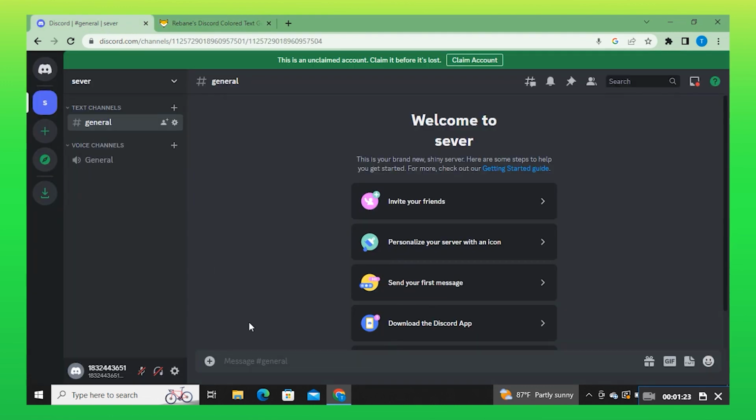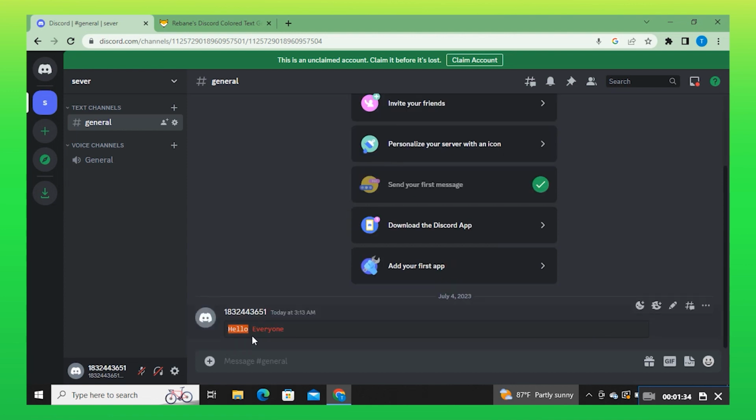Now, go to the Discord page. Here, paste the text which you have copied previously. As you can see, these color texts have been sent to your selected server.